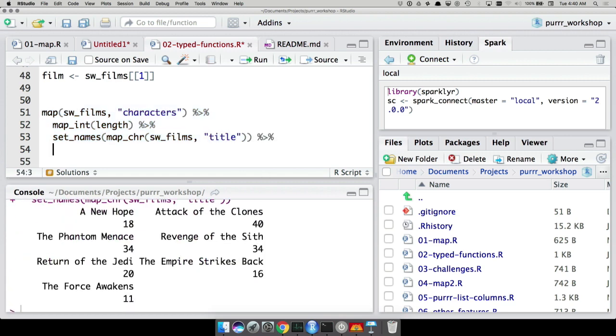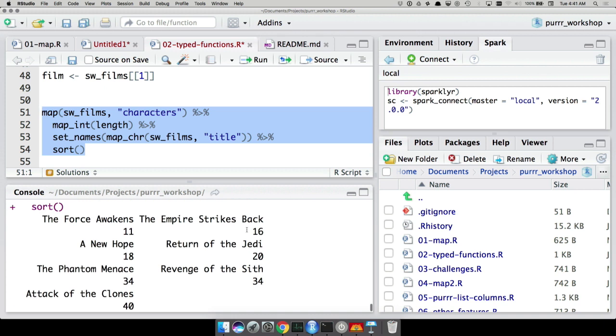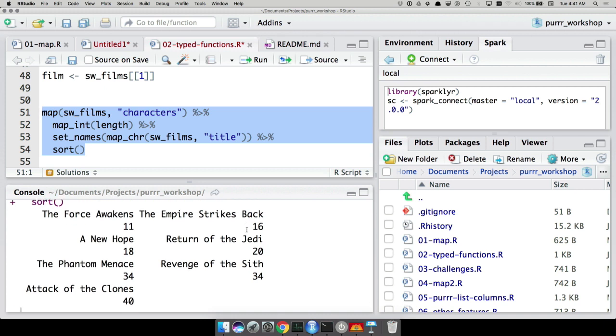I might be asking this question because I want to know which film had the most characters in it. I think is that what I said? Yep. So one thing I could just do is just pass that on to sort. Pipe that in. Now it's sorted in ascending order, and I get Attack of the Clones as the most characters. There is a question.